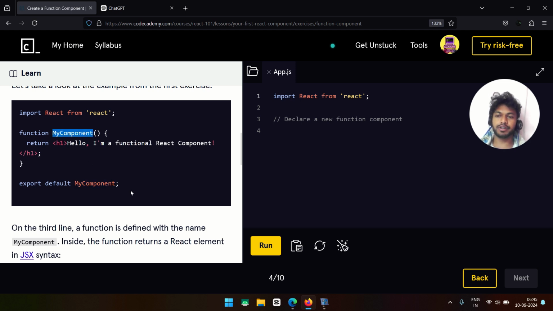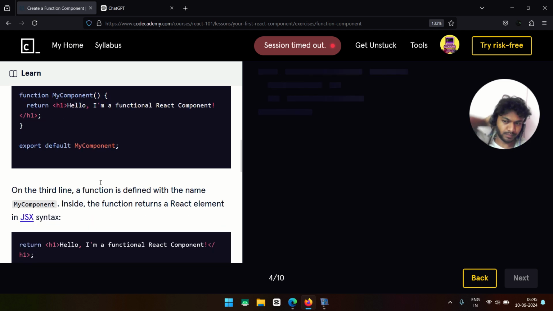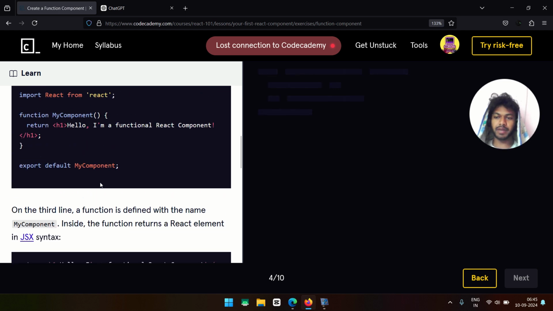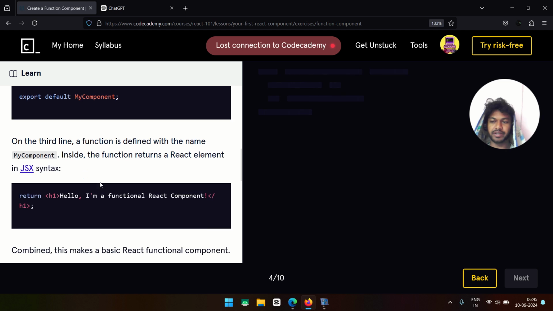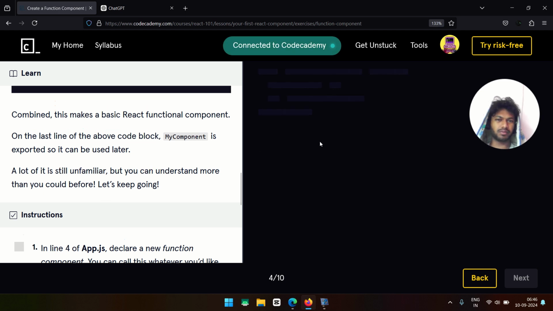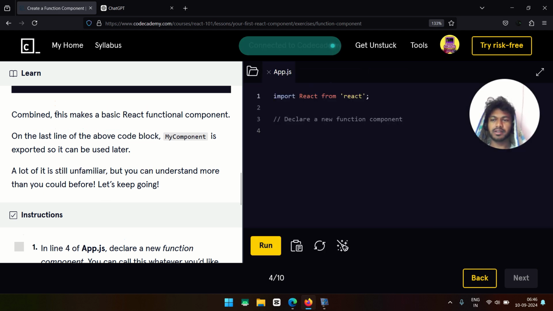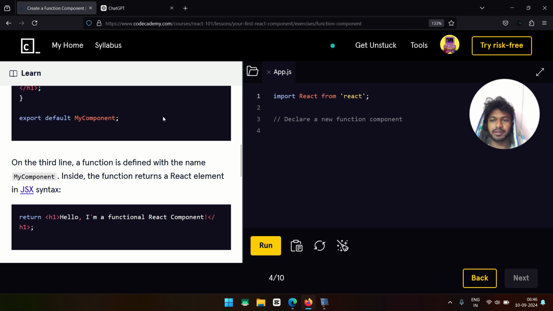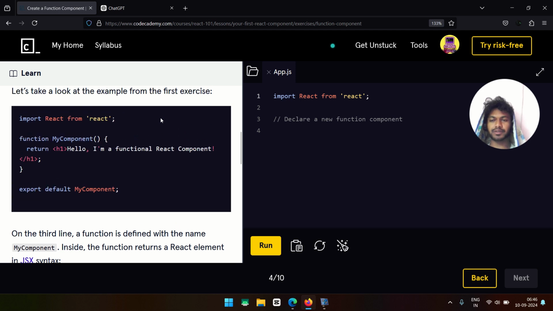Basically, we have exported this function. On the third line, function is defined with the name my component. Inside the function returns an element of JSX syntax, as I told you. It doesn't make sense to you, bro. To me, it does. Combined, this makes a basic React functional component.